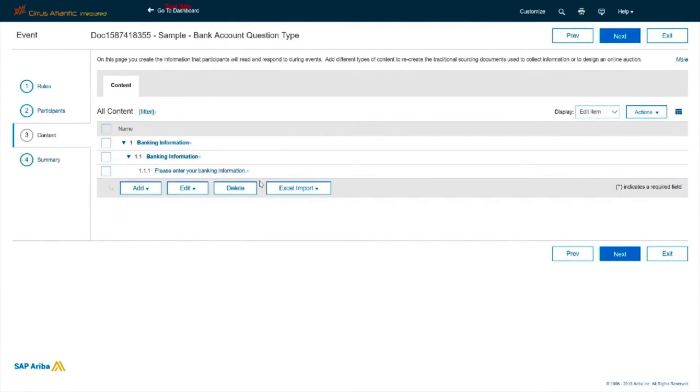So you can see that we've got our question underneath our repeatable section, which will allow the supplier to add as many bank account sections as they need to cover every one of their banks. Now we'll take a look at what this looks like for a supplier.